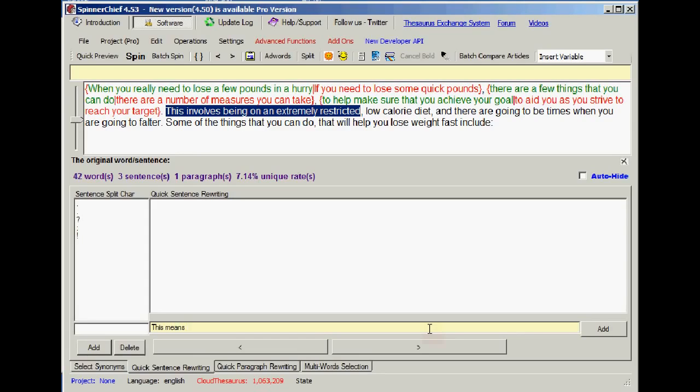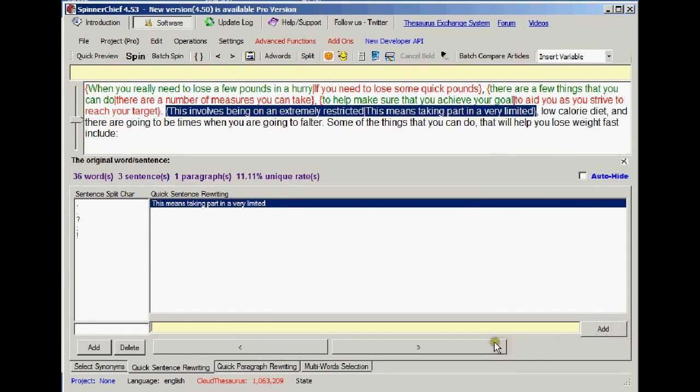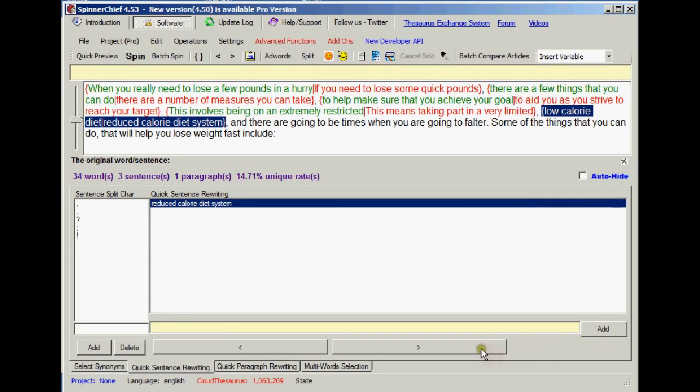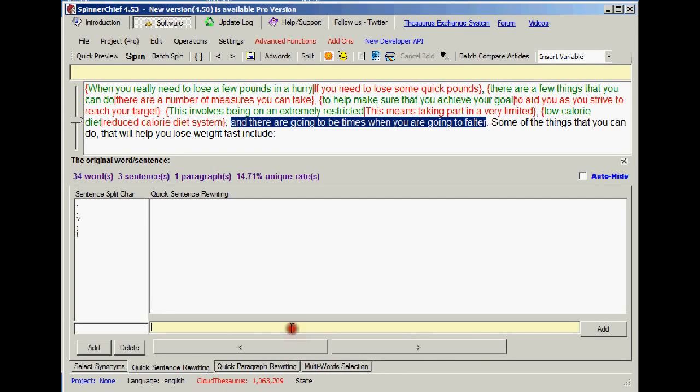This means taking part in a very limited. Add it, next phrase, click in. See how this works? You get into a rhythm. Low calorie diet, reduced calorie diet system. And the great thing about this is there's no spinning, there's no plagiarism really. This is research and you're rewriting. So add that, move on to the next, and click in the box.